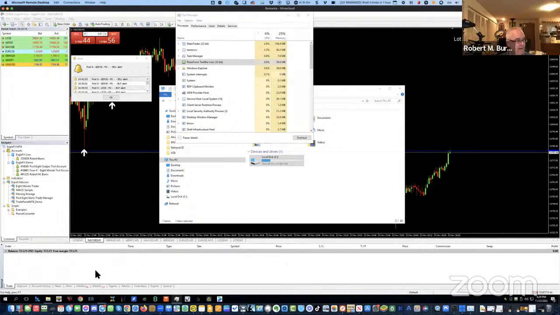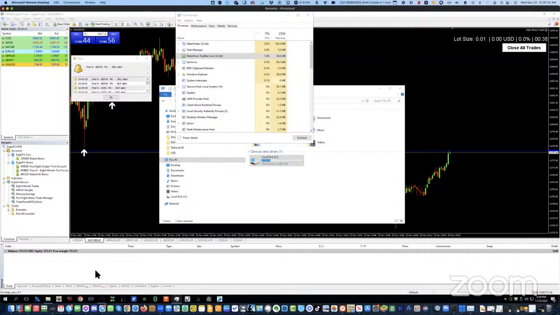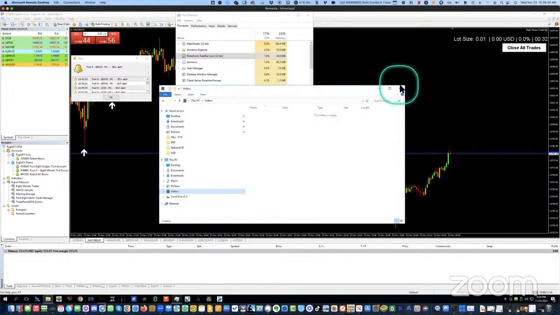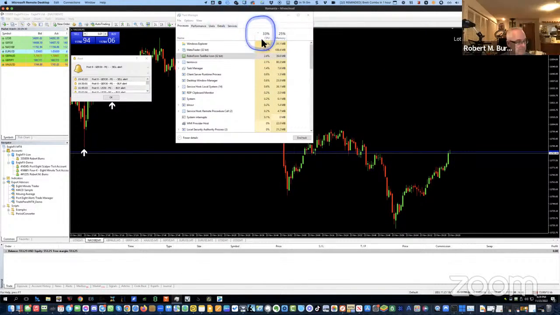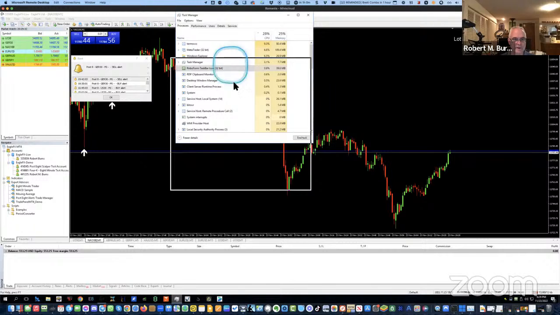Yep. Okay. That's the program that you use to access your VPS. Right. And then, is the connection center something related to that? Yeah, that is a part of it.